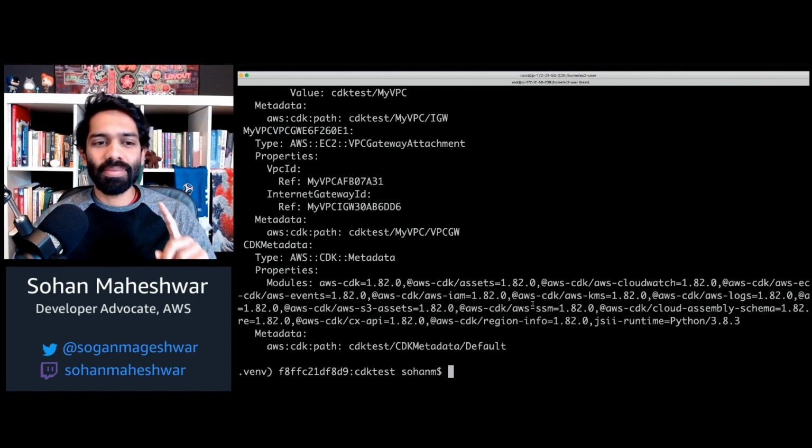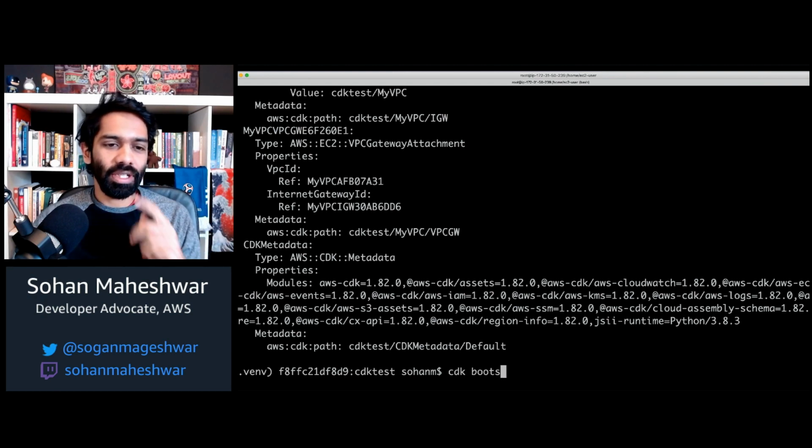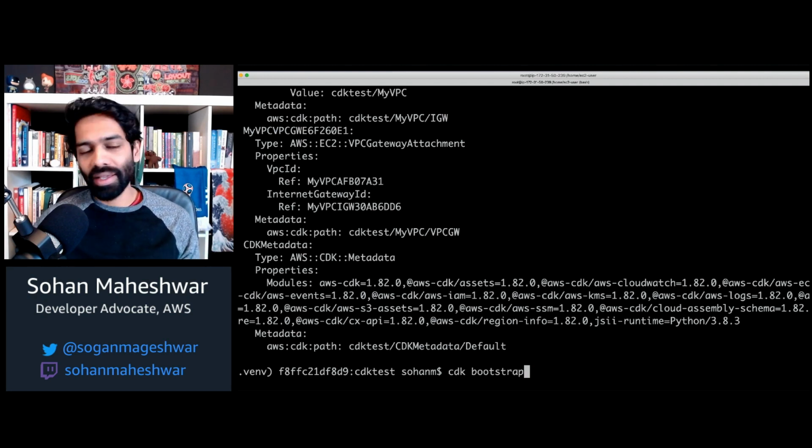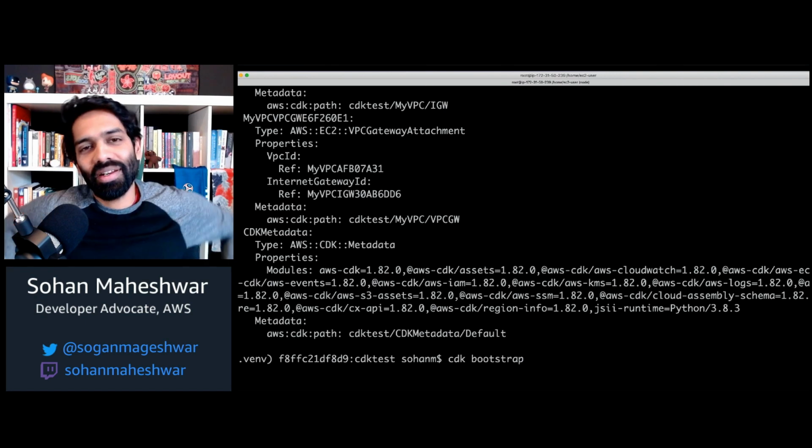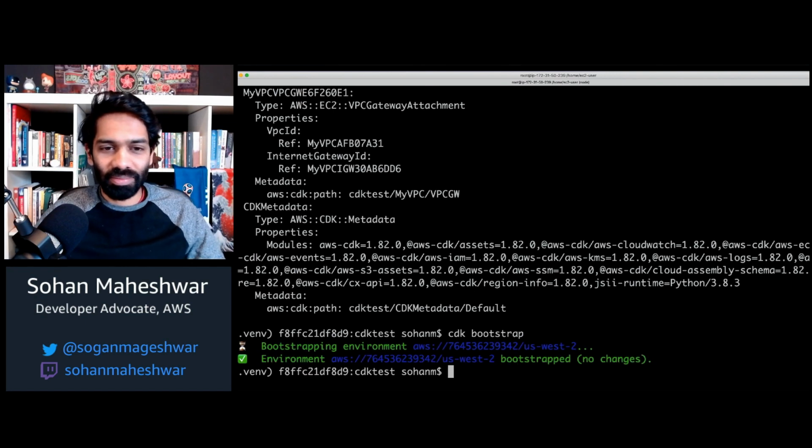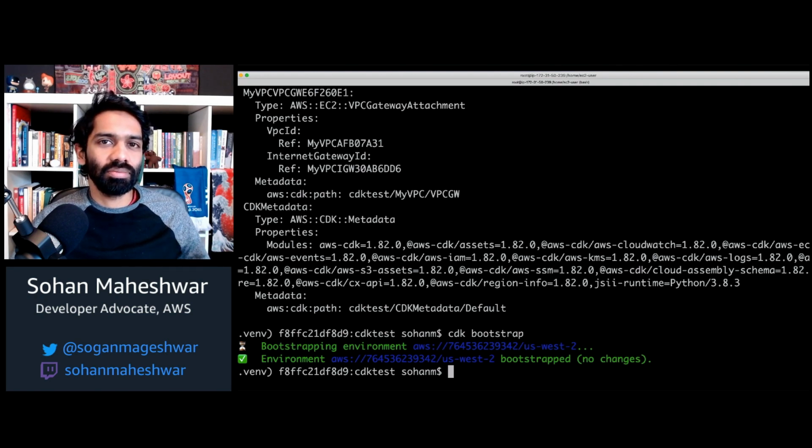To deploy it, there is one step that you need to know, which is you need to bootstrap this so that you can deploy to CloudFormation. Again, just one line of code. I mean, one command line, which is CDK bootstrap, and it's done. And now we're actually ready to install this. So I'm just going to do CDK deploy.